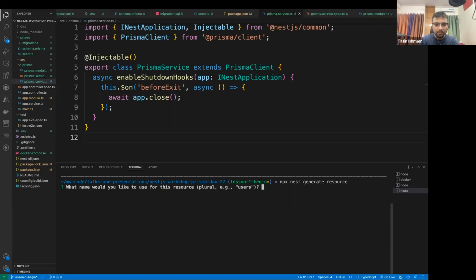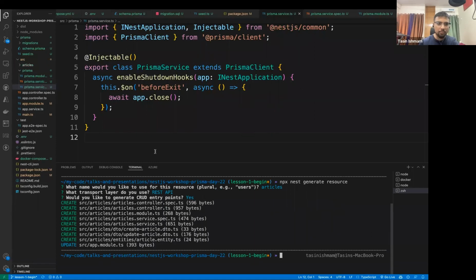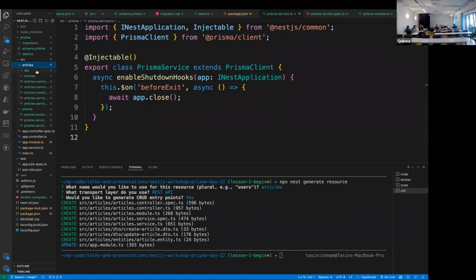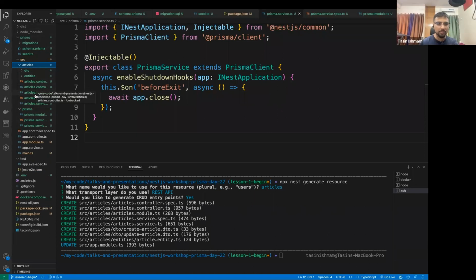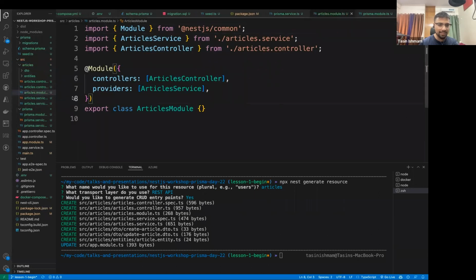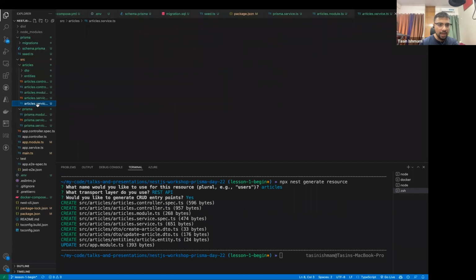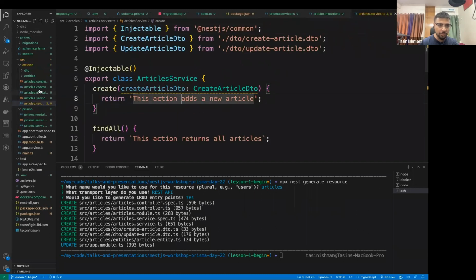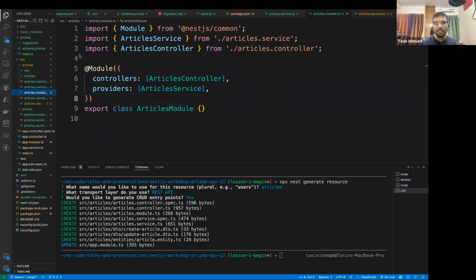Resource. And we are going to call it the articles resource. This is a REST API endpoint, and we want CRUD endpoints. So it generated a ton of things for us, and we are going to go over all of them in a bit. But the main two things we need is, again, this has its own module, and it has its service and controller. But we'll start with the module, because the first thing we want to do is import the Prisma module to this article module, because we're going to need it to run queries.